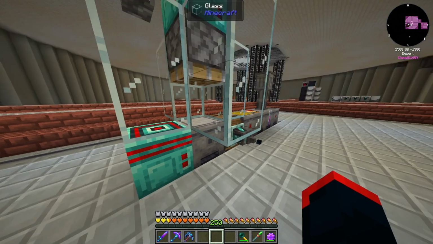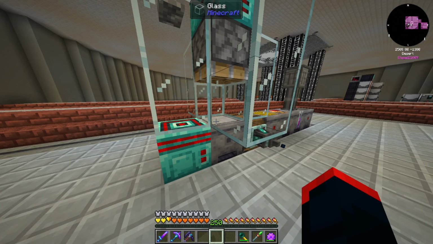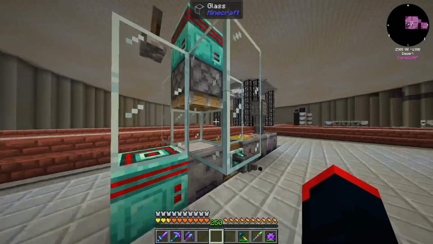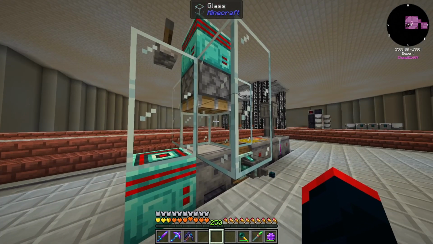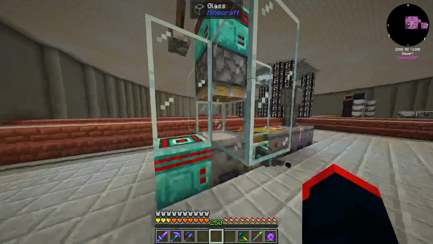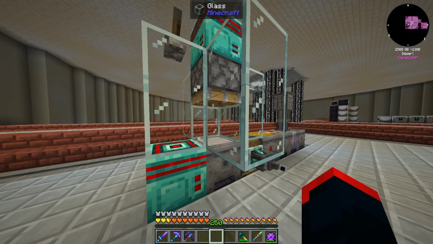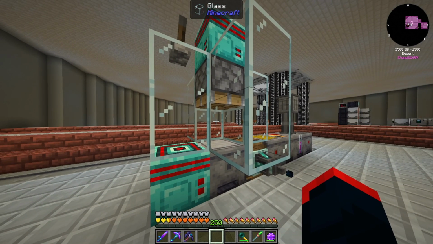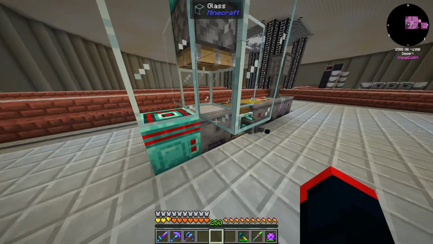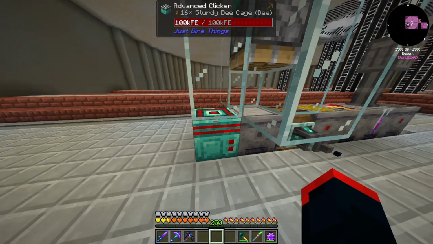Now, normally I would make it a bit different. I just changed things a little bit. Now, how is it working? The advanced clicker is just placing the bees here, and then the advanced sensor is just sensing this block to see if there are any bees or any kind of entities. The moment it senses any entities, the piston drops and the bee dies. This is the simple setup and it works.